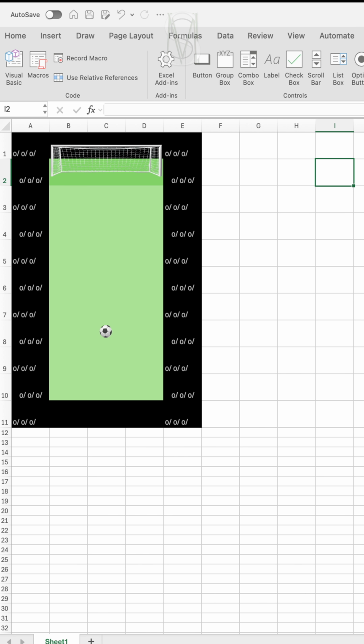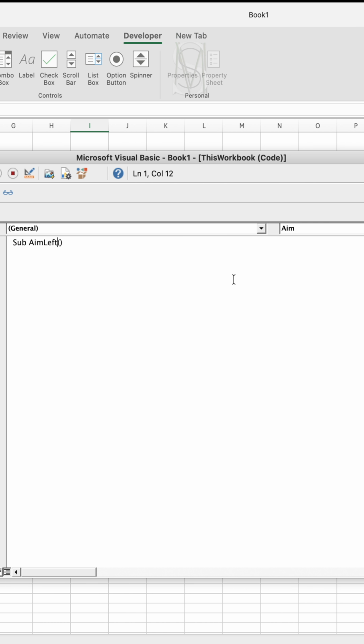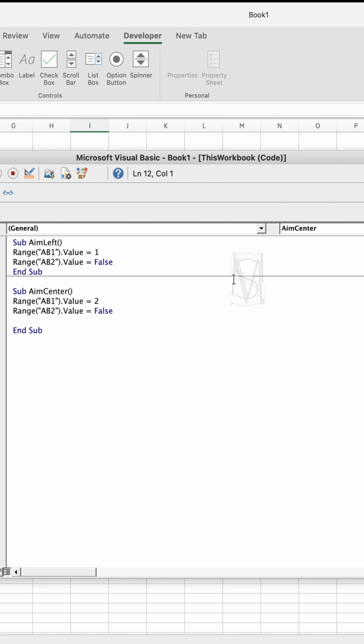Open the Developer tab and click Visual Basic. Write the code for the left aim to set the direction value and reset the kick status. Repeat this for the center and right directions.